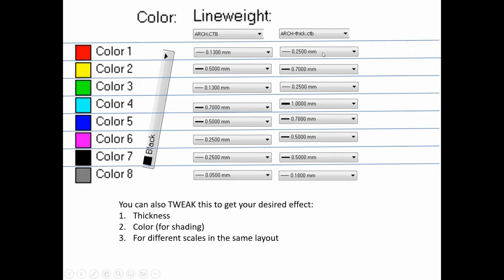Now, you can create different plot styles. You can create your own. Here's a Sheridan standard for thick plot styles. So, Arch thick, right? Notice that by simply changing from ArchCTB to Arch thick, now red will print at 0.25, yellow will print at 0.7, green will now print at 0.25. So you use this for bigger plot scales, like again 1 to 50, 1 to 10, and so on and so forth.